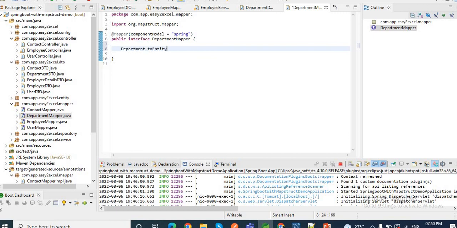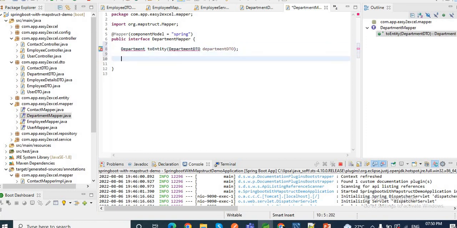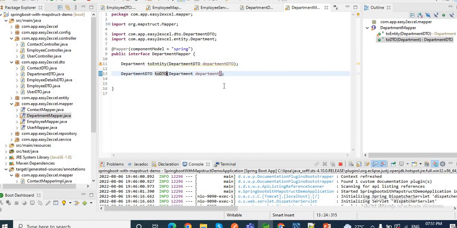to entity, and I'll write another method which converts entity to DTO. Okay, so I can name it like toDTO. Clear so far? So we have created another mapper which will convert department DTO to department and department to department DTO.